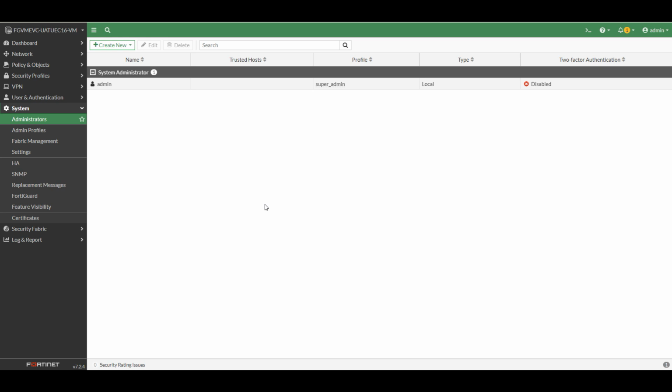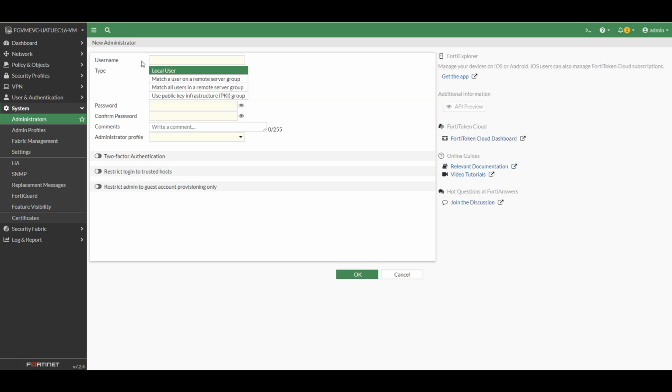The reason we'd want to create administrator accounts is so that we can delegate permissions so people can help us manage our infrastructure. As you can see, I've logged into my FortiGate firewall, clicked on System, and navigated to Administrators. Now in the Administrators blade, I'm going to click Create New. From the drop-down, I'm going to select Administrator because I want to create a new administrator. It's going to be a local user.